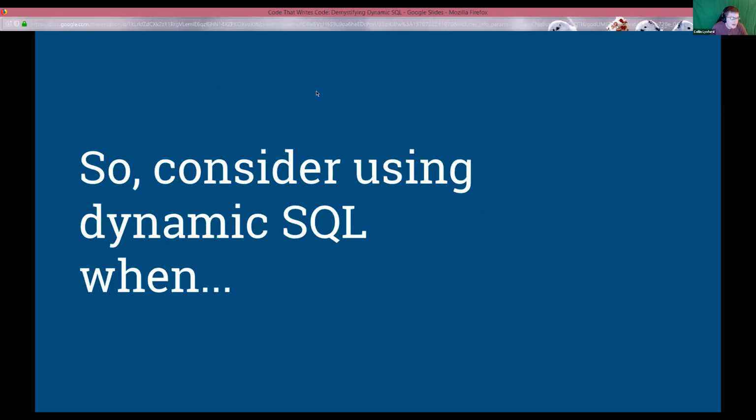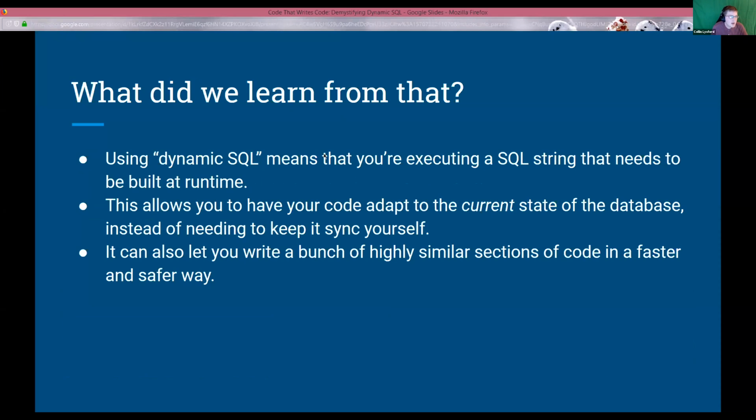I went one slide too far ahead. This allows you to have your code adapt to the current state of the database, instead of you needing to go and manually keep everything in lockstep. And as we saw in the last example, this will let you write a bunch of highly similar sections of code in a faster and safer way.